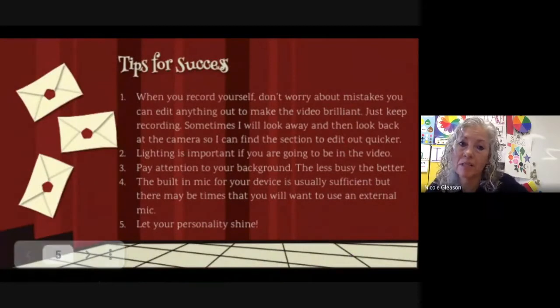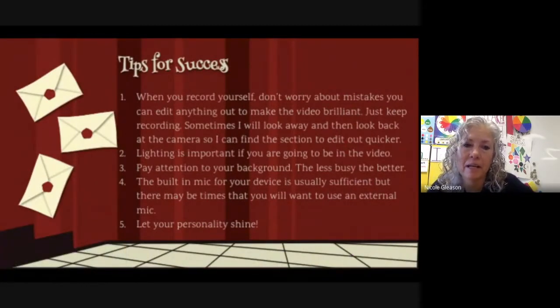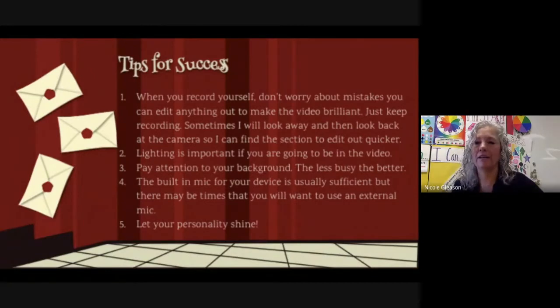Tips for success. When you record yourself, don't worry about mistakes. You can edit anything out to make the video brilliant. It's pretty easy to change anything and move things around as well. Just keep recording. Sometimes I'll look away while recording, and then if I make a mistake, I'll look away and then look back so I can find it real quickly when I need to edit that part out.